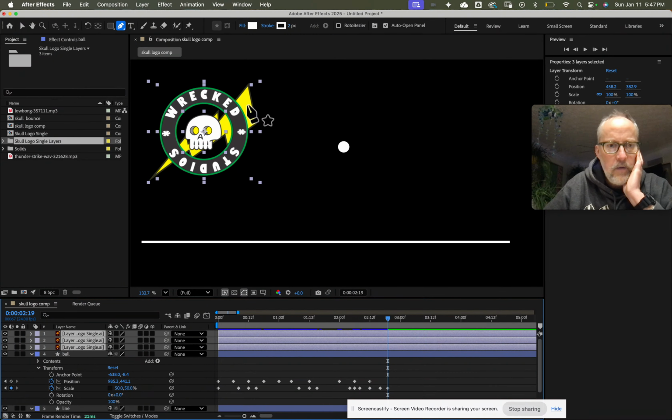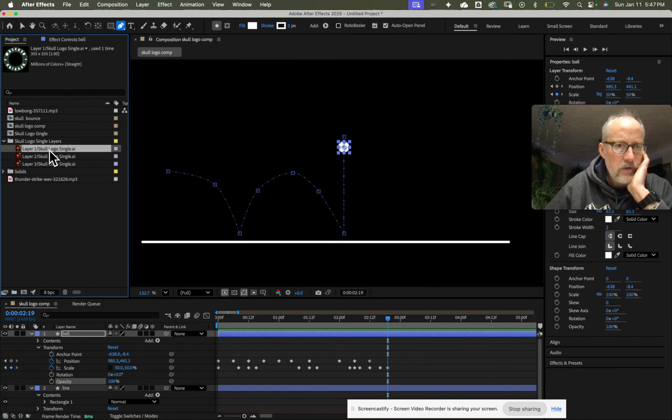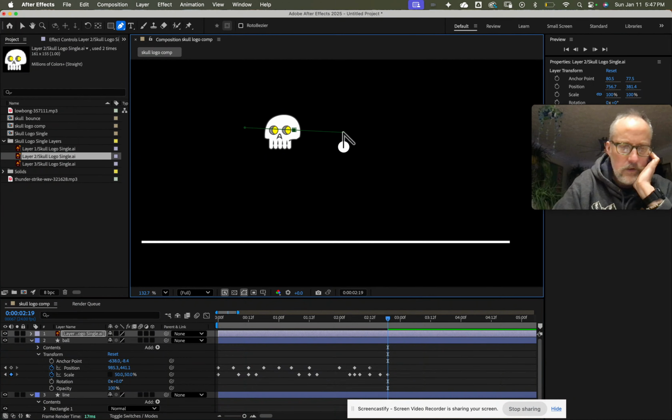Okay, now right now I'm just going to pull in the skull because I don't want all three of these to deal with right now, so I'm just going to do Command Z and undo that, and I can just open this up and say, hey, I just want the skull part. There's the ring, there's the skull, and then there's the lightning bolt from the AI file. Okay, so I'm just going to pull in the skull right now.